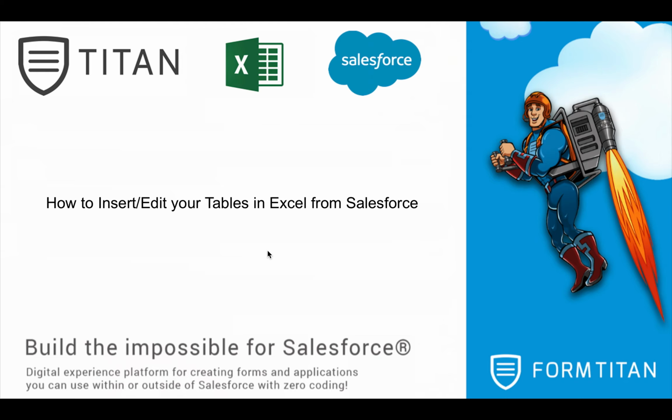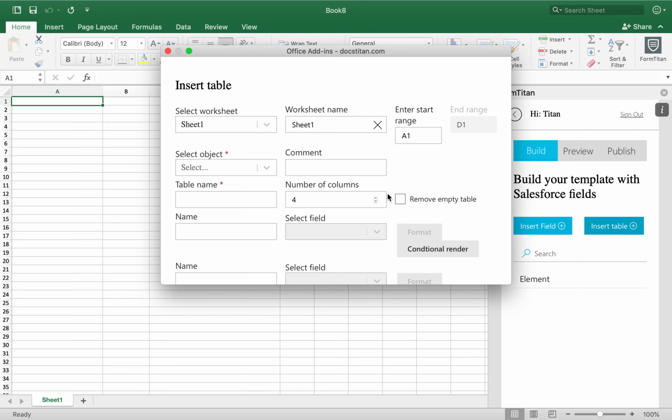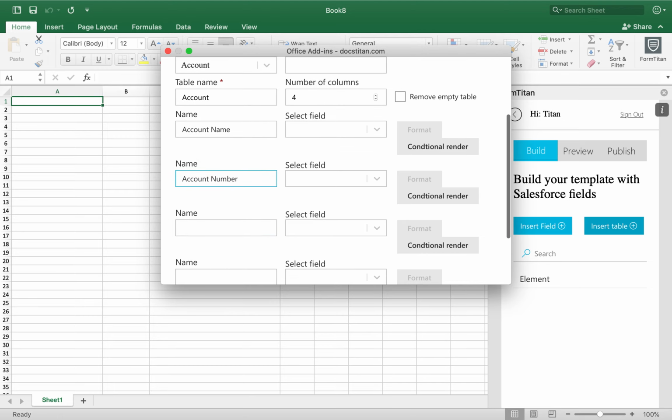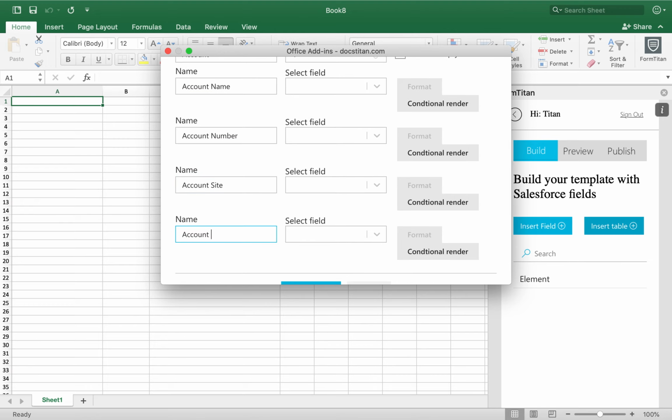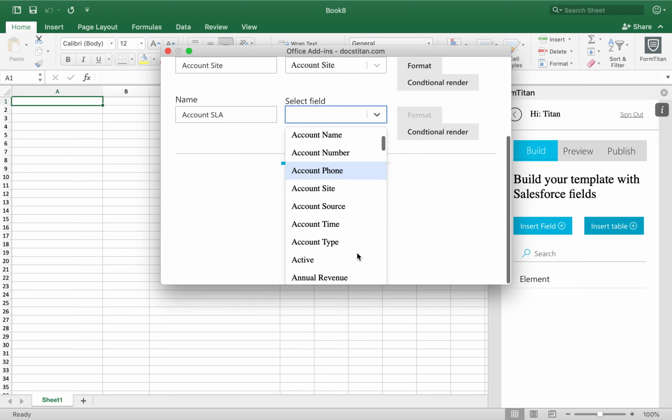In this video, I'll show you how to insert and edit your tables in Excel when you're viewing data from Salesforce. Once you're logged in, you'll have something called Insert Table. Let's say I click on this and I want to bring all my accounts from Salesforce, I could choose Account. Then I could add some fields like account name, account number, account site, account SLA. So we'll marry up these fields here, account site, and then we'll do SLA here.